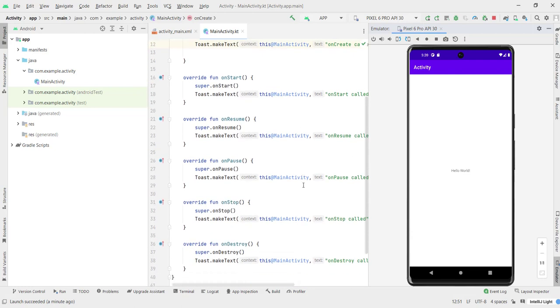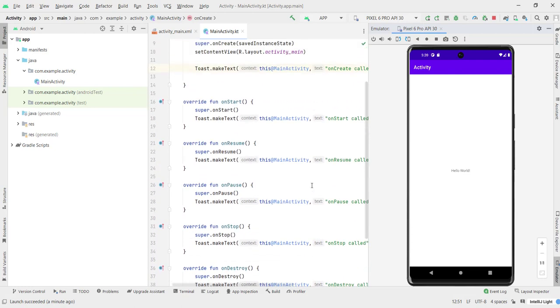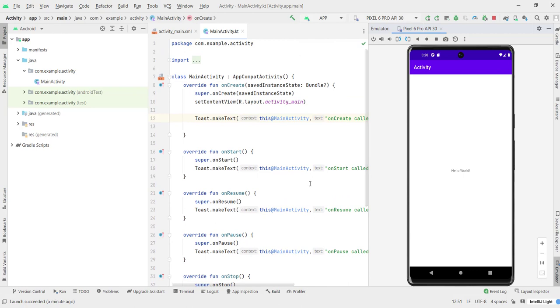So these are the life cycles through which our activity is going. And you might be wondering, what is this useful for? This is useful because you can add code at different phases. Let's say that for whatever reason you want to open a file, and you can do that in the onStart function. So you can do that before the onResume or the onPause is called, and you can open the file or open a database.